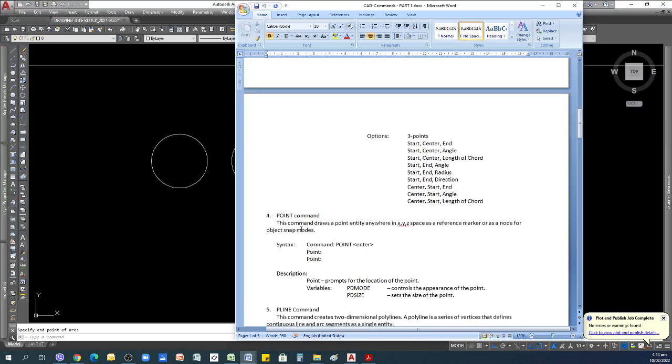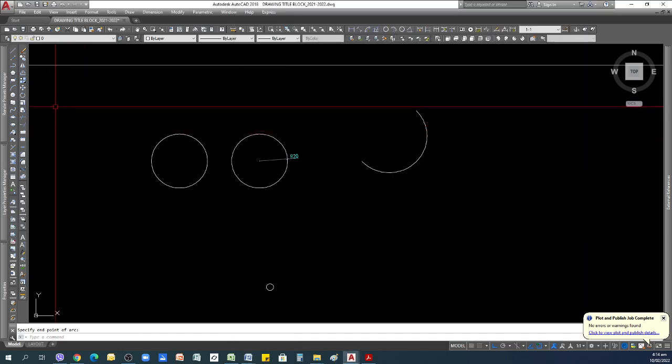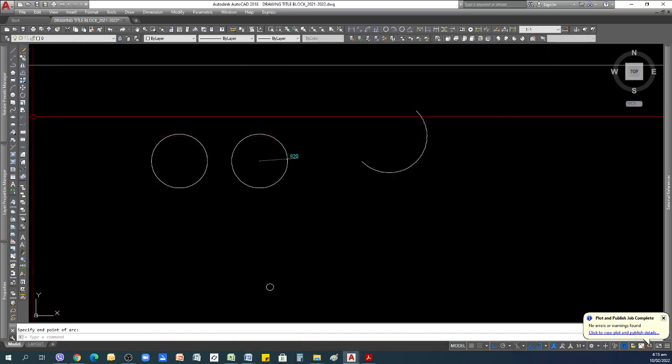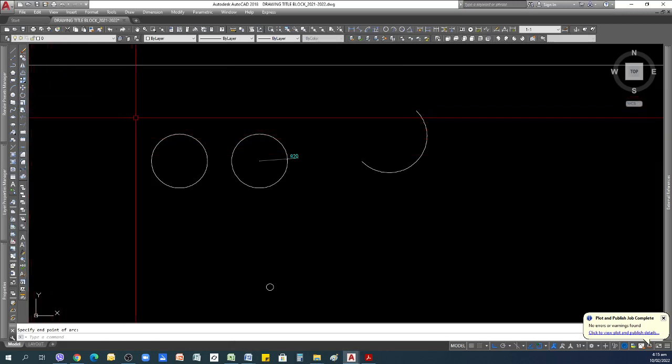Number 4, point command. This point command is just something like a dot, which is useful if you mark some points for the exact location. That is simply this one. Actually, instead of that, you can use line.